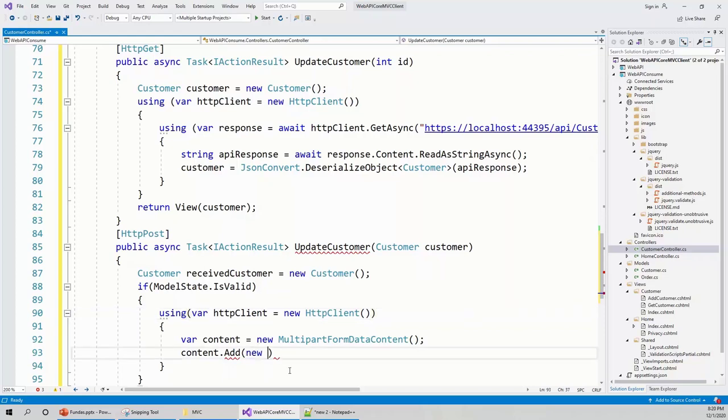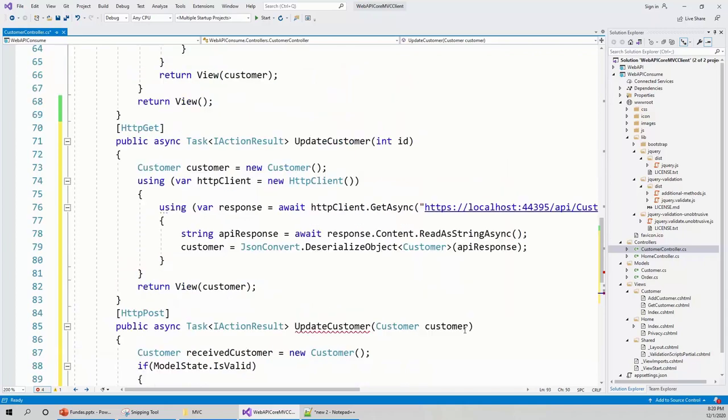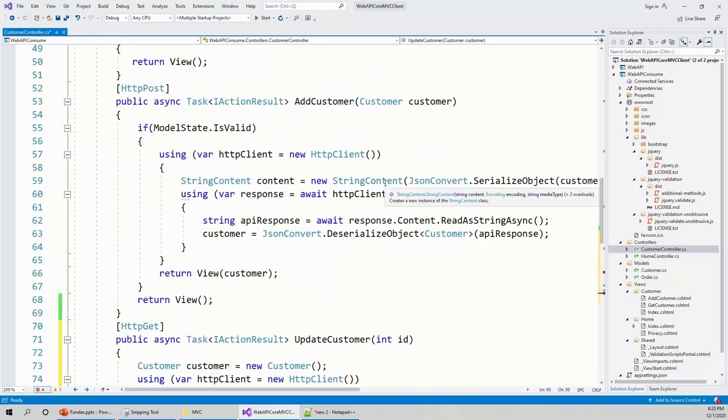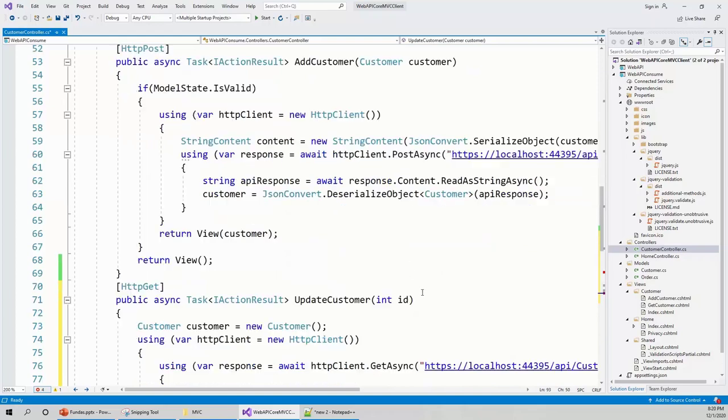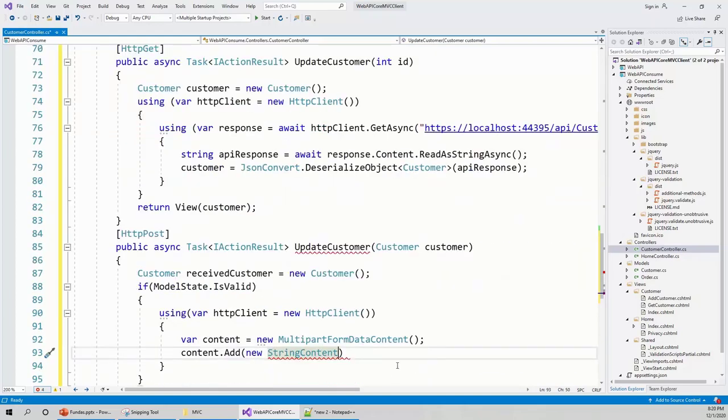I will make use of the new StringContent class, which we have used up here, which creates a new instance of the StringContent class. Here, for the new StringContent, I'll be using this overload. First I'll have to form the string. So I've been given this customer object, so customer.Id.ToString(), to make it a string.